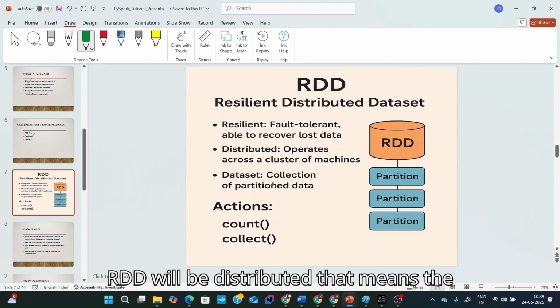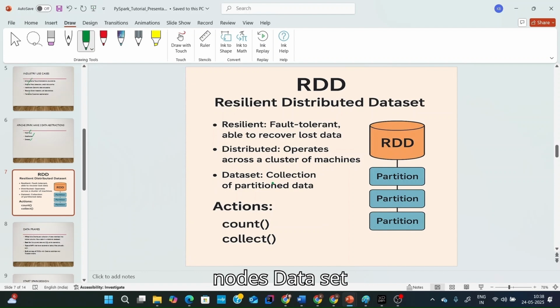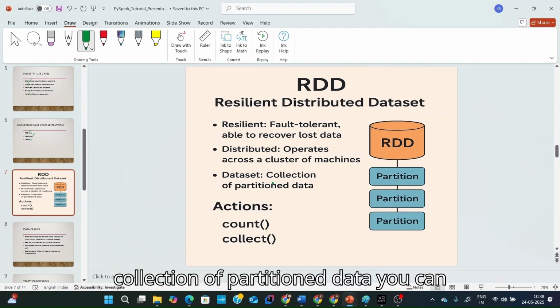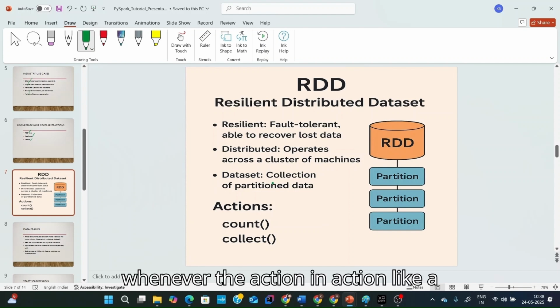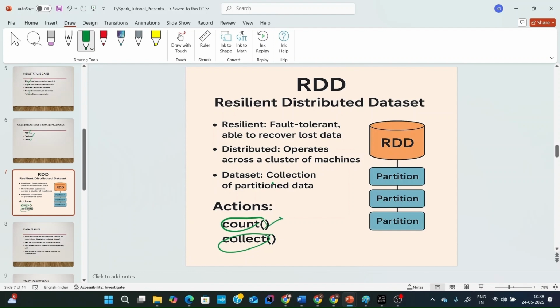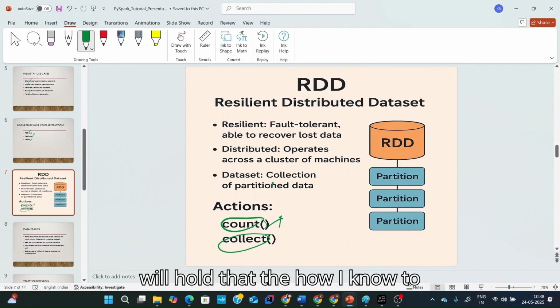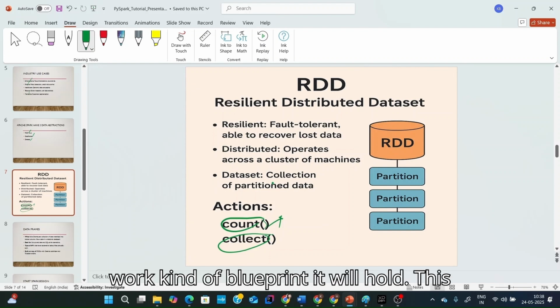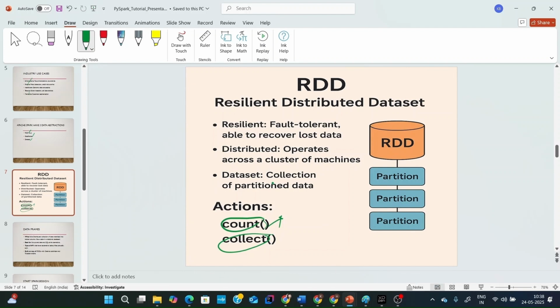RDD is distributed. That means the data will be partitioned across different nodes. A collection of partitioned data we can call a dataset. This RDD comes with lazy execution. Whenever an action like count or collect is called, only then will the actual results come out. Until then Spark will not execute any job; it just holds a kind of blueprint of how it needs to work. This whole information is stored in a DAG model.